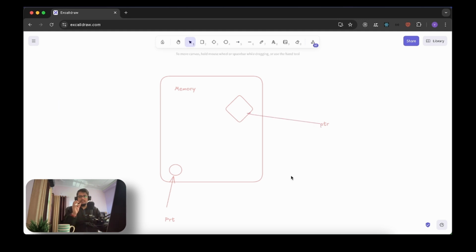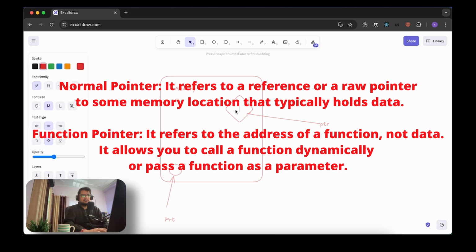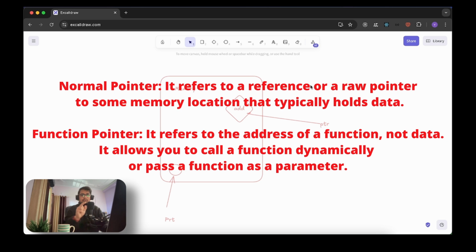You understand? There is a difference between a normal pointer and a function pointer. A normal pointer will point to a location, and a function pointer will only point to that specific code of that function, right? So let's say this is the function over here in memory, add, right? It will only point to that function's code. Okay, the difference between a function pointer and a pointer is this.